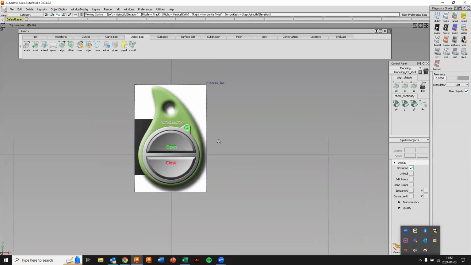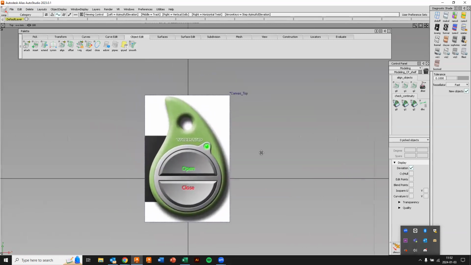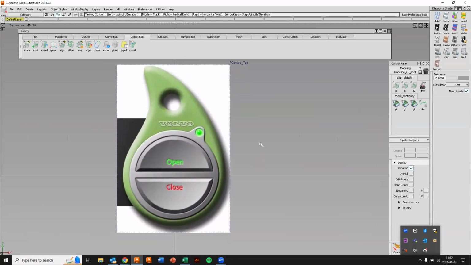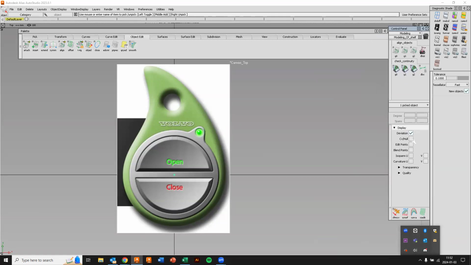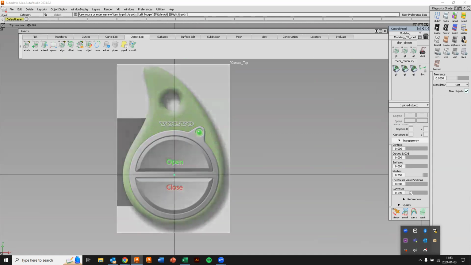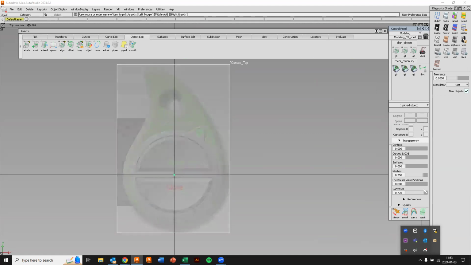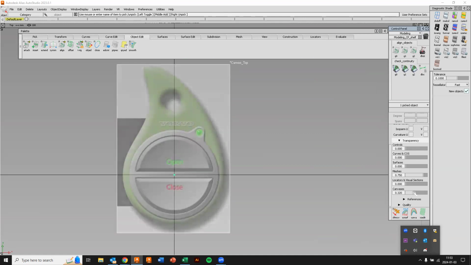Now, the canvas plane is very useful, but sometimes it gets in the way. So if I pick my canvas planes and go to my control panel over here, I can actually make it transparent, which is quite useful. So I scroll down here on transparency and go to canvases, and I can slide this bar and make my canvas image more or less transparent. So I use that a lot.